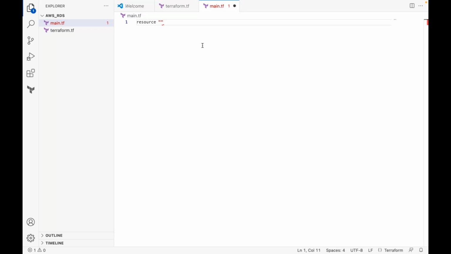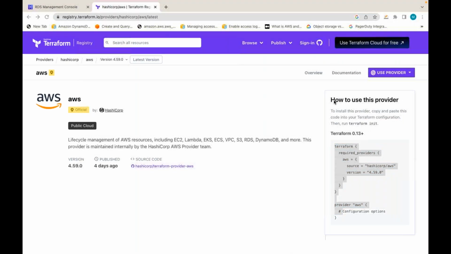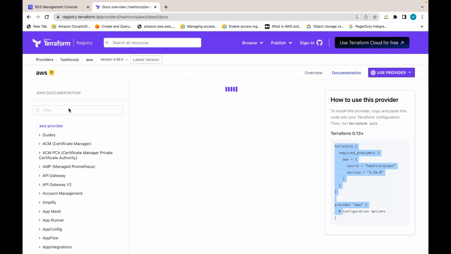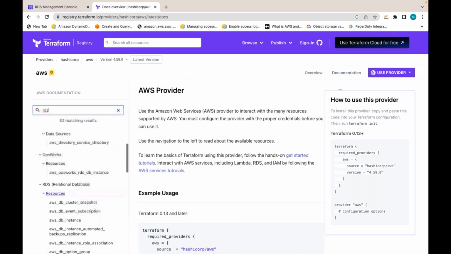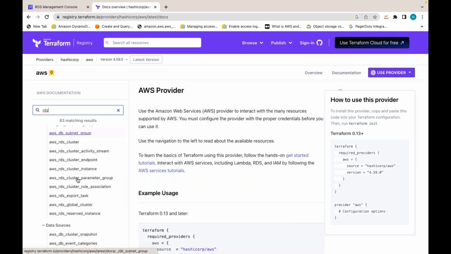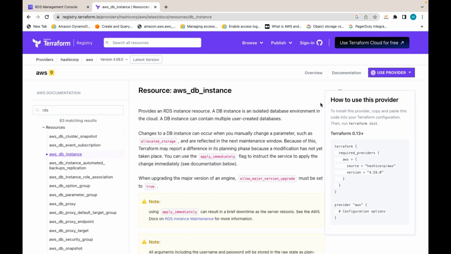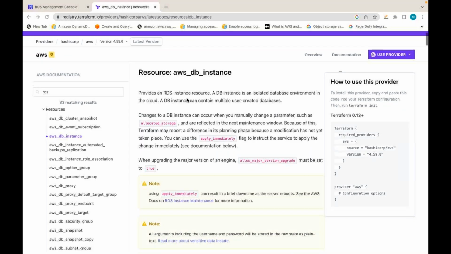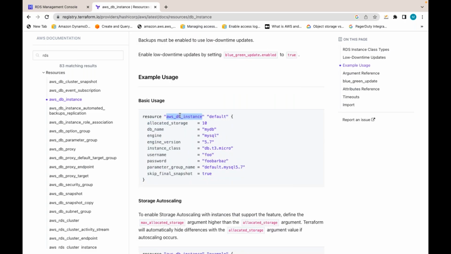Resource, that AWS RDS. So if you don't know, you can go to the provider documentation. Go to this documentation. Here you can search RDS. If you scroll down, there is something called AWS DB instance. So using this, we can create an RDS instance. What arguments we can pass for that in this AWS DB instance resource type? They have given all the samples here.